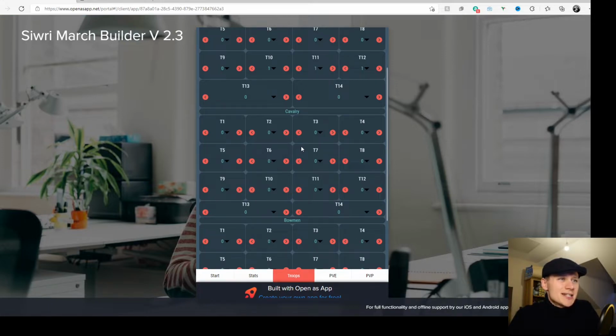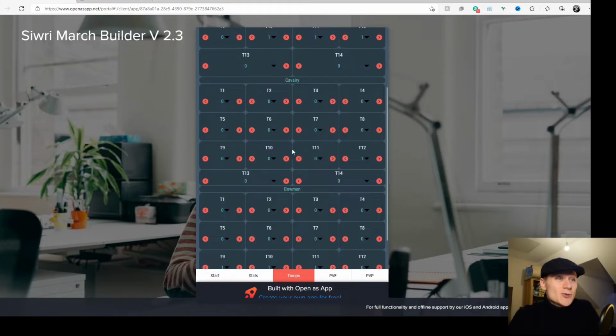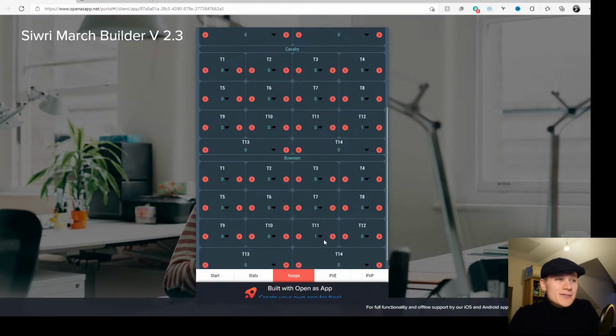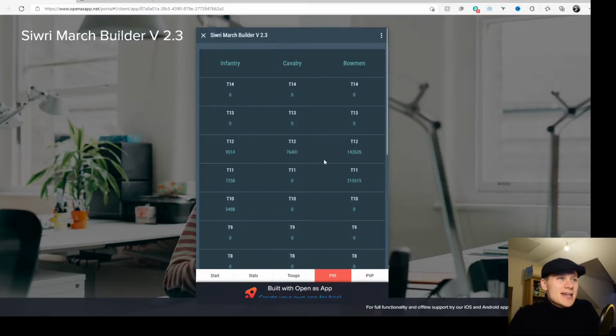I got smashed by an SH-45 in my real kingdom the other week, and lost all of my T11 cavalry, which was painful. And then I've got T11 and T12 bow. And now this will generate for me a march, you can see here, T12, T12, T12, and my T11, and my T11. And there is a good march based on my stats.